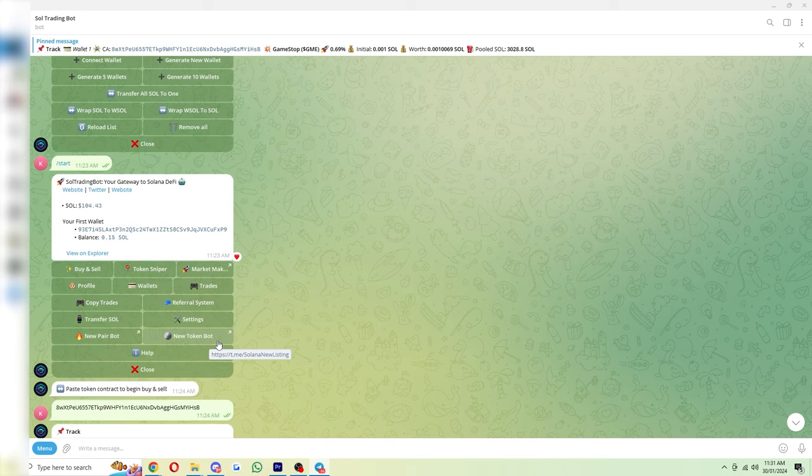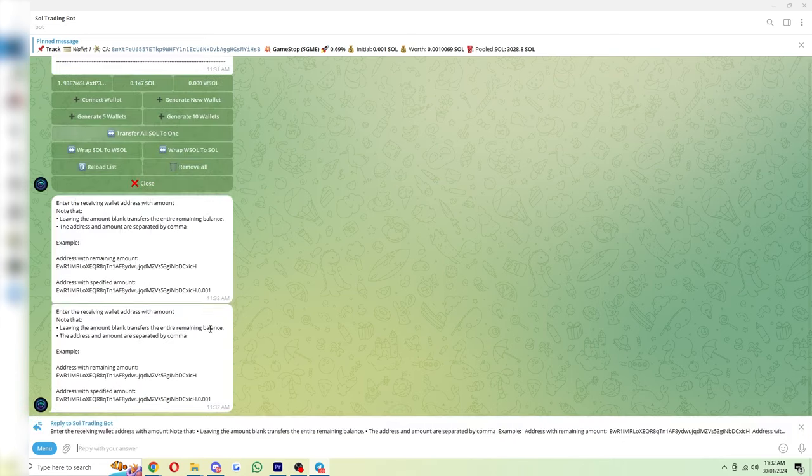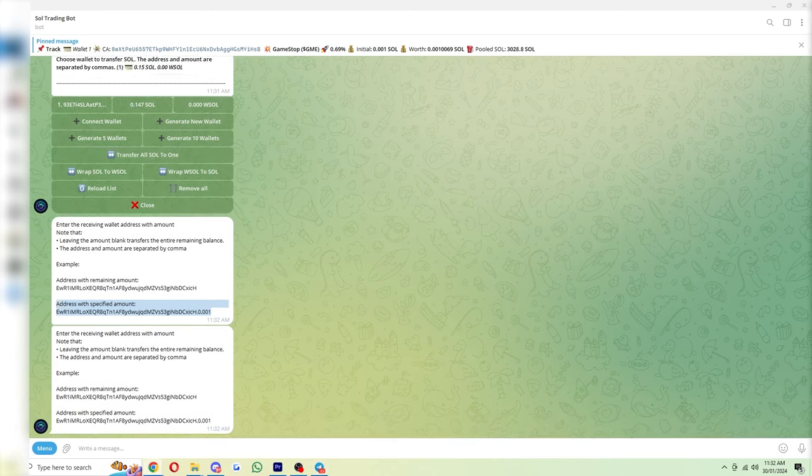If you have, that means you can withdraw it into a different Sol wallet. To do that, you can click transfer Sol, and then if we wanted to withdraw all of our Solana from here, we can click transfer all Sol to 1, and it gives you examples of how to send it. If you wanted to send 100%, you'll send it like this, or if you wanted to send a specific amount, you can send it like this. But other than that, this has been my tutorial on how to use the Sol trading bot.